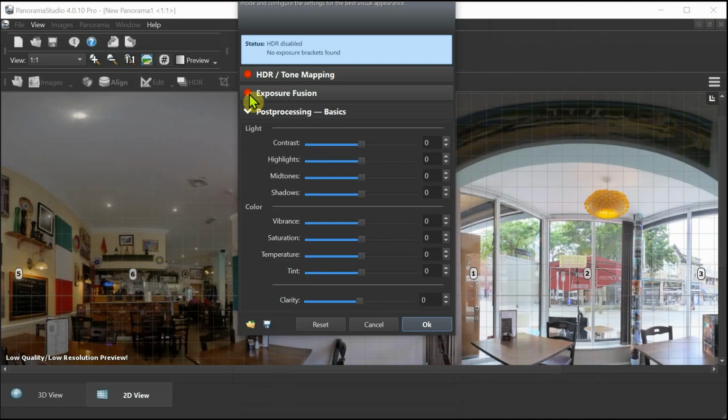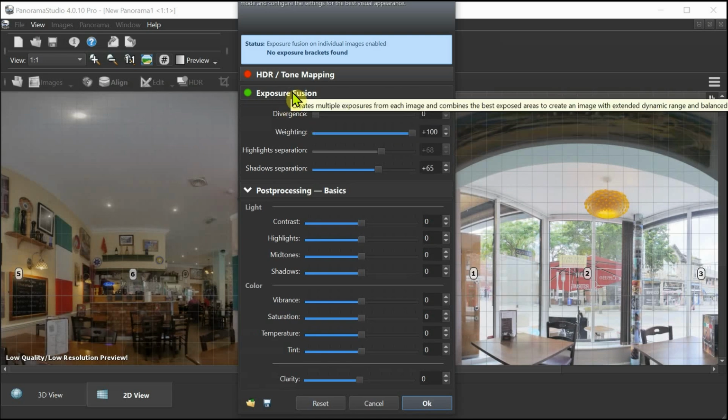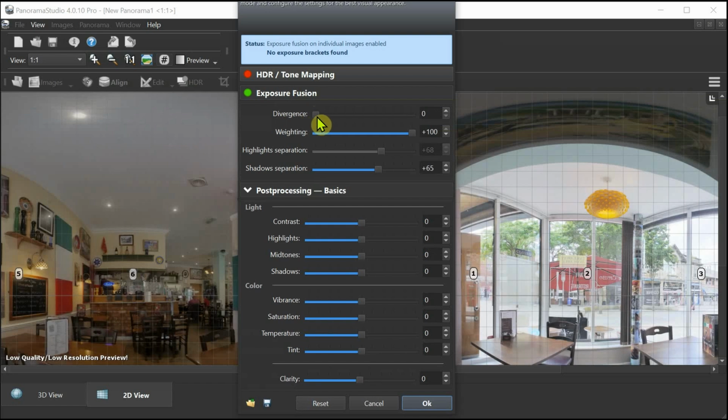Well, hello and welcome along once again to a little tutorial, or more of a show, of how to use exposure fusion. Now this is a part of the Panoramastudio4 Pro, and it's got all kinds of things in this exposure fusion. Some of it doesn't make sense what they're talking about, and other things it will do.